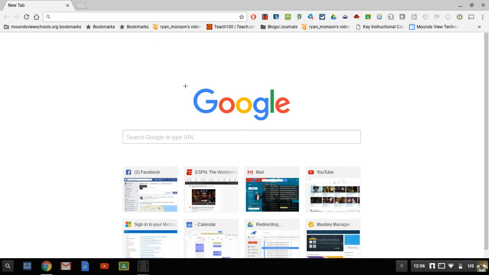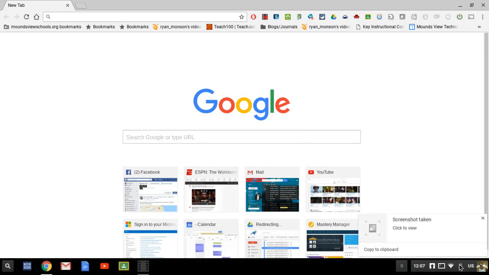Once I'm where I want my mouse to be, I'm going to click and hold down on the mouse pad, and then move so that I create a region, and once I'm happy with my region, I'm going to let go. My screenshot has been taken. If I want to, I can copy it to the clipboard and then paste it somewhere. For example, if I wanted to paste it into a doc or something like that, I could do that by just hitting copy to clipboard and then paste.